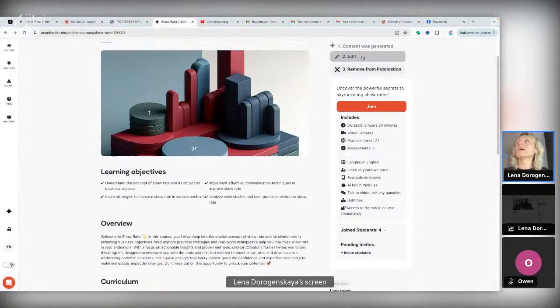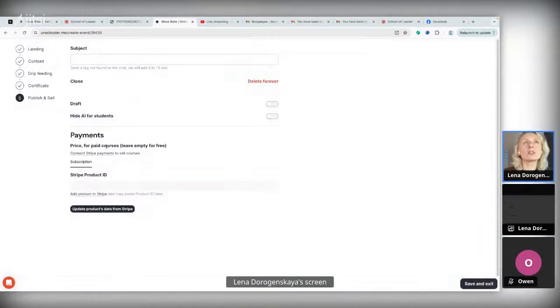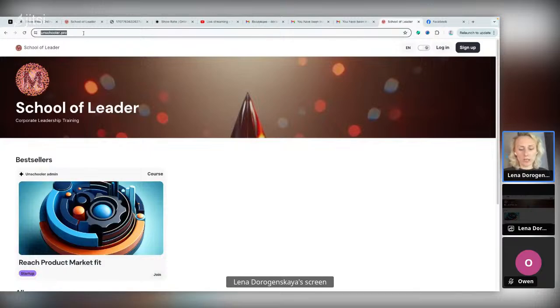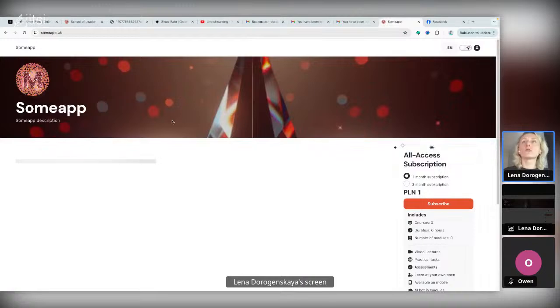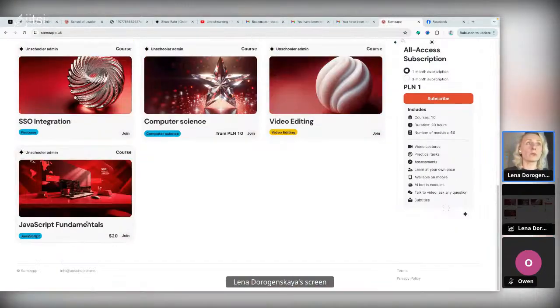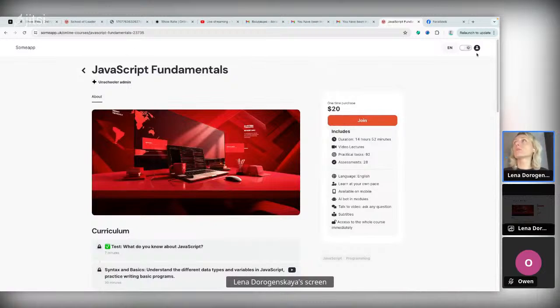Also, by the way, I do not have a connected paid account for Stripe payments. However, when you connect Stripe payments, you will get a field where you can provide a price, and this course will be paid. Maybe I'll show you another course, not mine but one from our testers, to show how it works for a paid course. Okay, this one. Let me check if it will work for me.